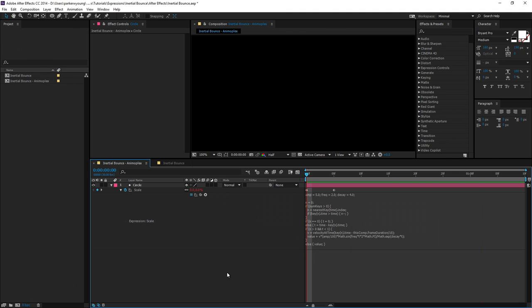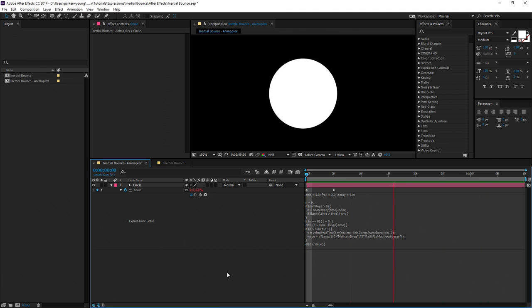Hey everyone, this is Parker from Animoplex.com, and today I'm going to show you a quick inertial bounce expression to add a little extra life to your animations. So basically, this expression takes two keyframe values and evaluates the velocity of value change, and then adds a nice bounce effect on the tail end. So let's jump right in.